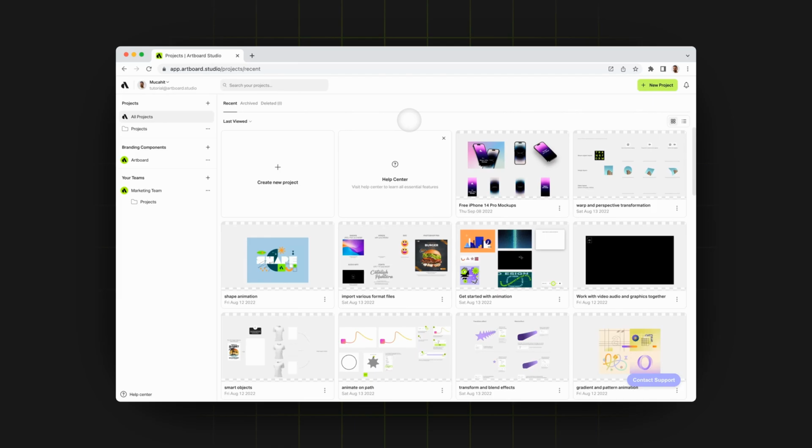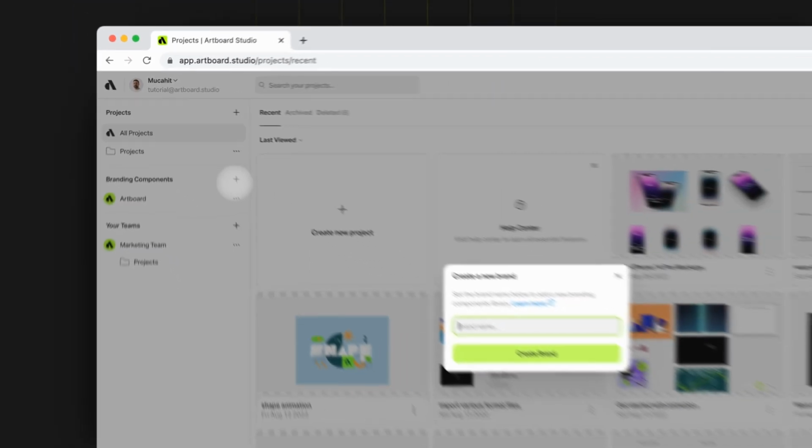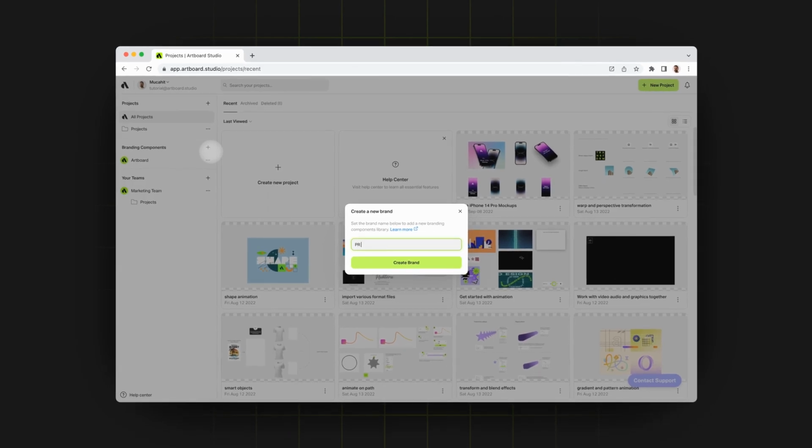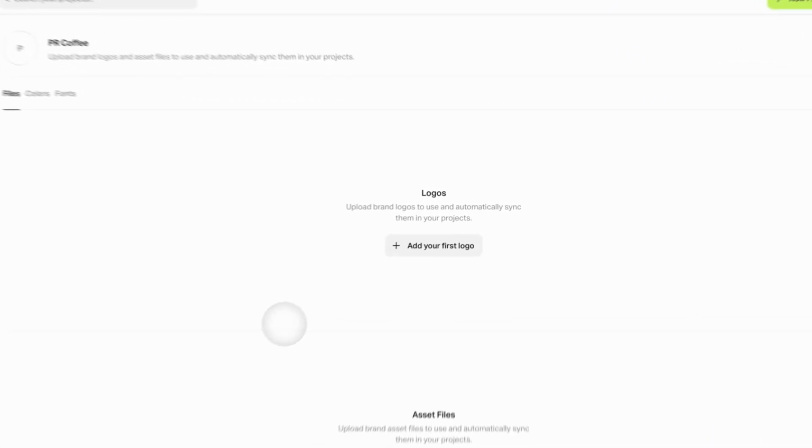Let's go to the dashboard and create a new branding component for my brand. Clicking the plus icon next to branding components, giving a name and clicking the Create Brand button. Here, you will see the branding component interface where you can upload files, define colors or gradients, and upload fonts and styles. Let's start with uploading my brand logo.